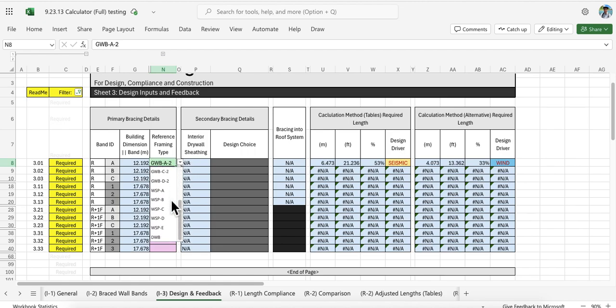So what the designer can do here is they can enter in what type of reference framing type they'd like to use in their band. So let's go with the first wood-based panel. So if you select a wood-based panel, you have to provide an option on the secondary bracing details. So this is going to be the interior side of what is assumed to be an exterior wall.